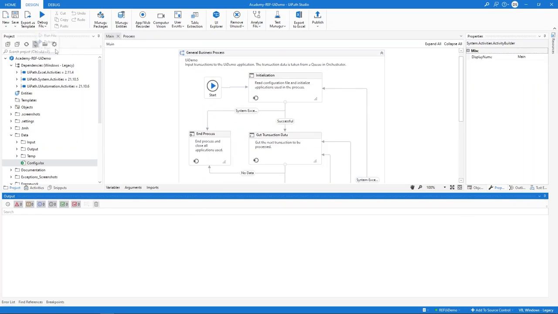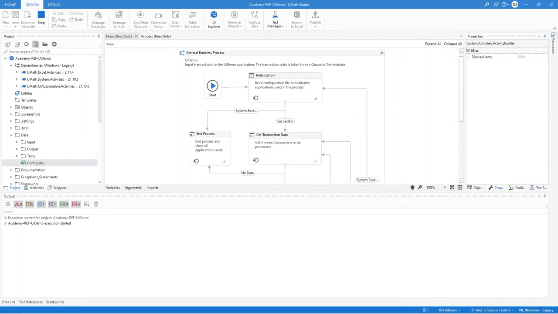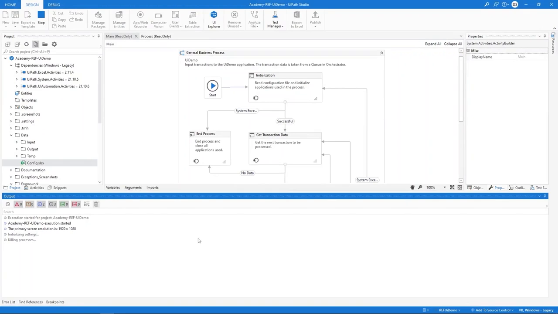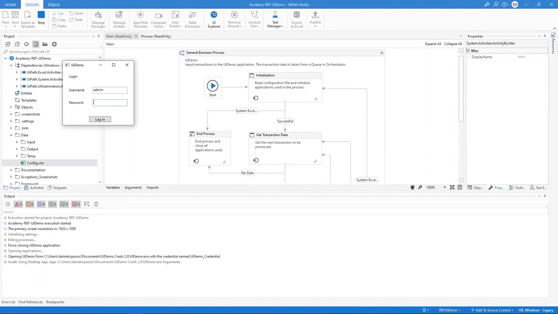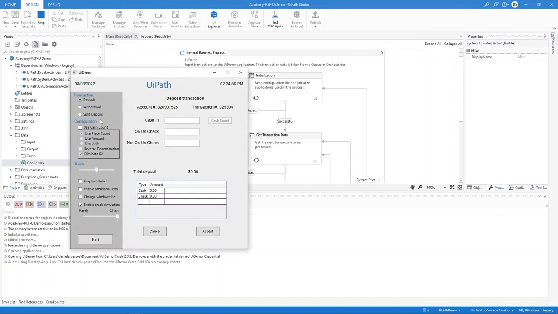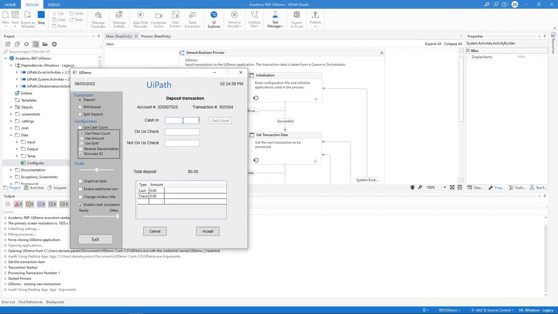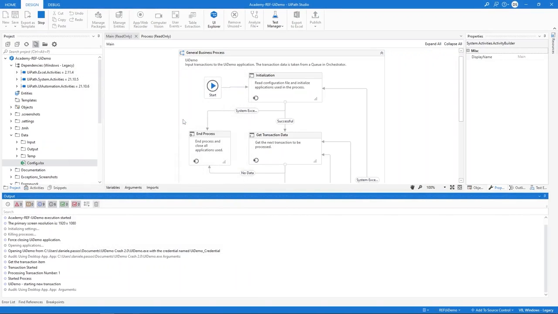Now let's run the project and follow the execution in the output panel. We can see that our automation process is opening the UIDemo app, authenticating, and processing each transaction in the Orchestrator queue. Now the target application has crashed while processing transaction number 1.